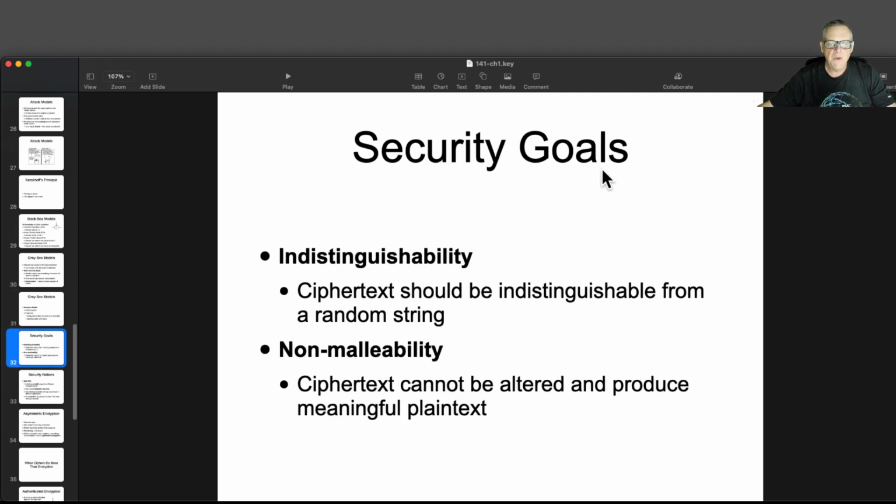All right, so here's some possible security goals. One thing is ciphertext should just look like a random string, shouldn't have any patterns at all. Another one is non-malleability. You will not be able to alter the ciphertext and create something which will also decrypt to meaningful plaintext. This, by the way, is something that is not true of the Caesar cipher. In the Caesar cipher, I could take some words of the Caesar cipher and rearrange them and send them, and they would decrypt to possibly a meaningful sentence. So they don't have either of these properties.